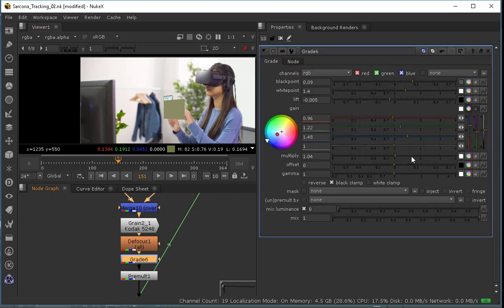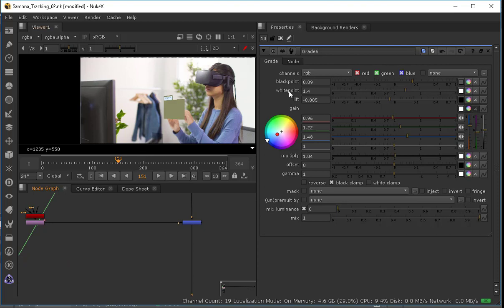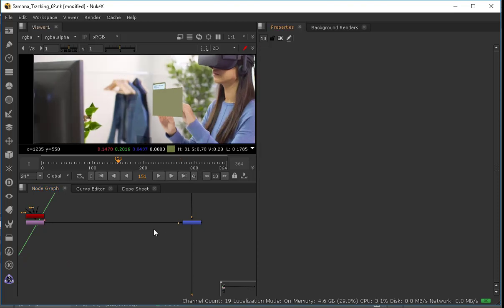I think I'm going to take that alpha down just a little bit. Or maybe not. Oh, RGB, I'd have to do a different slider. I'm not going to do that. Okay, so that's that.